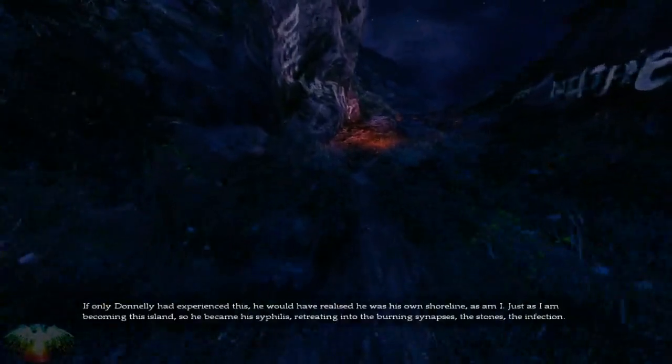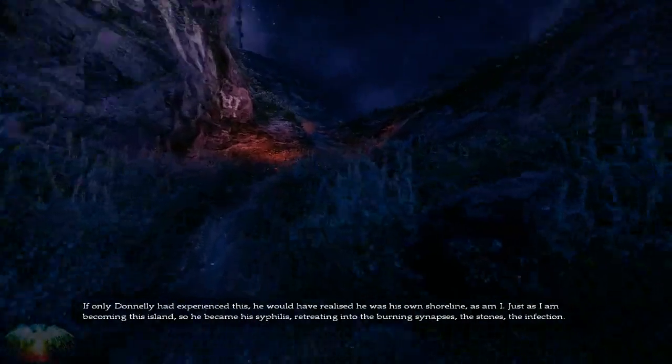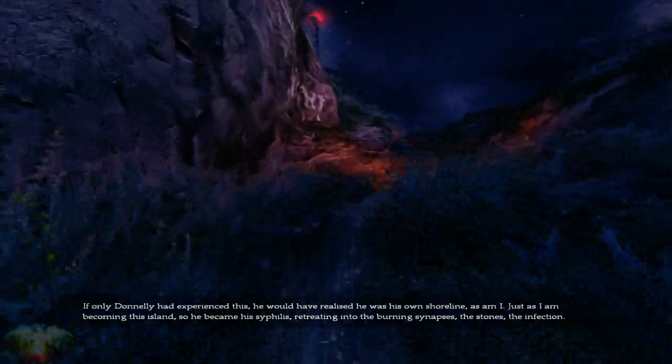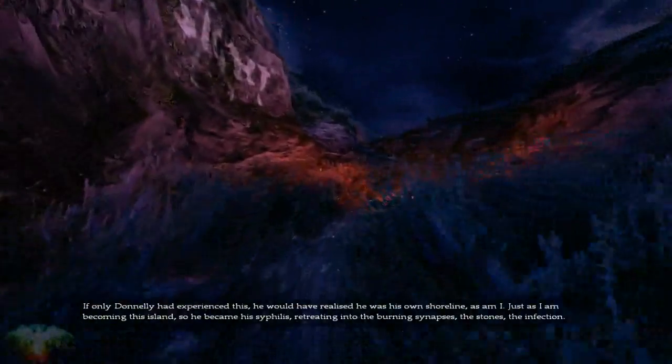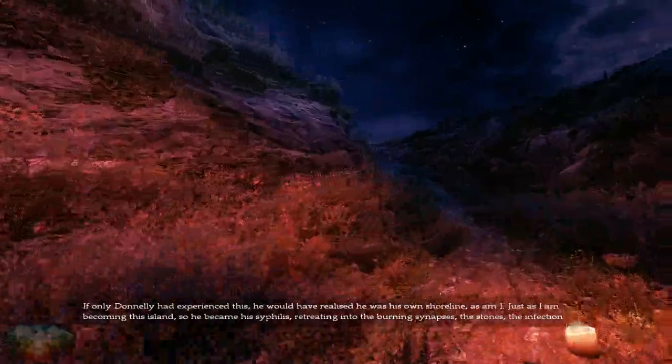If only Donnelly had experienced this, he would have realized he was his own shoreline, as am I. Just as I am becoming this island, so he became his syphilis, retreating into the burning synapses, the stones, the infection.